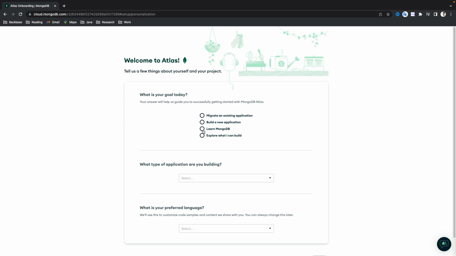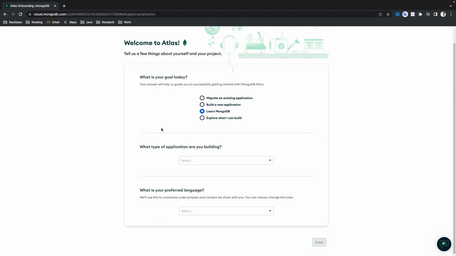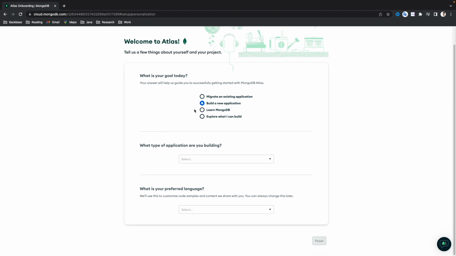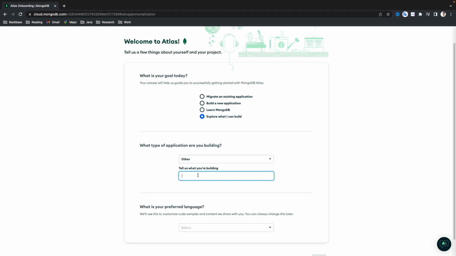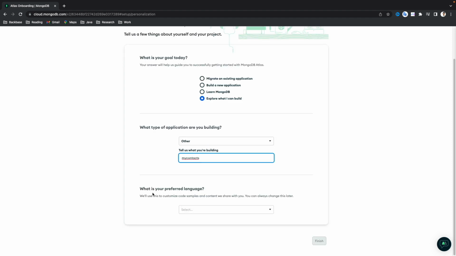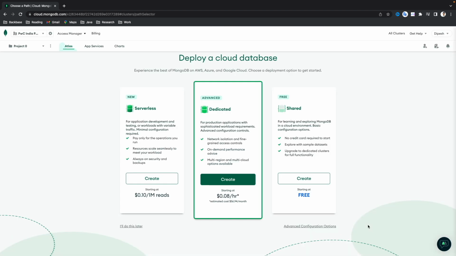All right, now you can fill in this information, like what is your goal. I'm going to simply choose learn MongoDB, or I can build a new application, or let's have explore what I can build. Then what type of application are you building? We are building some application related to, let's have other, and then we are going to build my contacts. All right, and then what is the preferred language? We are going to make use of JavaScript. Then we are going to click on finish, and then we can choose the free plan, which is shared.